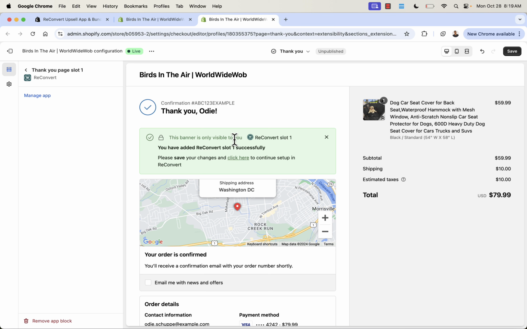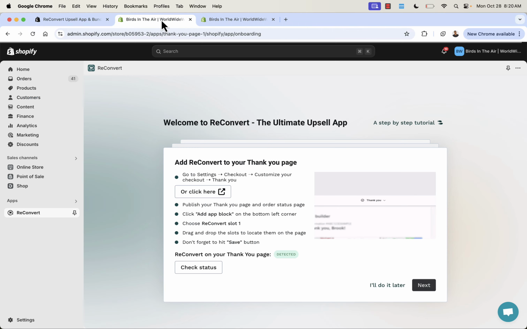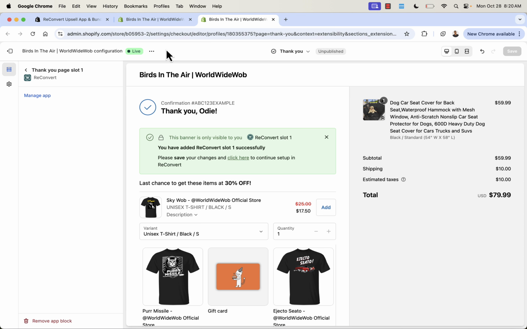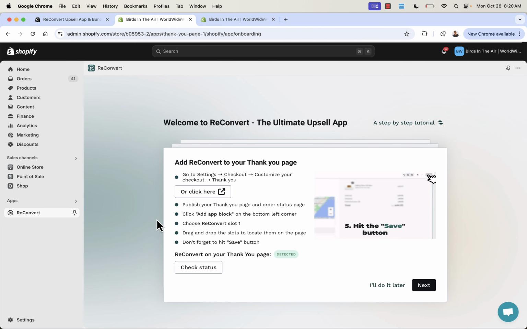So we've added this over here. You see it's visible only to you. There are some other setups here, but we're going to have this going on. This is the main thing that we need to do in terms of getting this. Don't forget to press the save button over here as well. This is also your theme editor, so it's actually just inside of the theme sections here. So really easy to do.